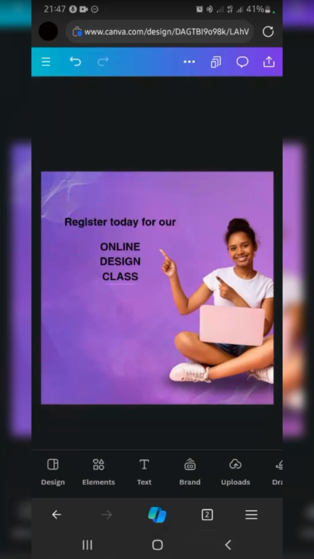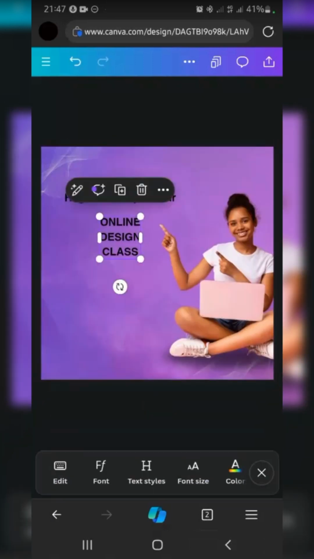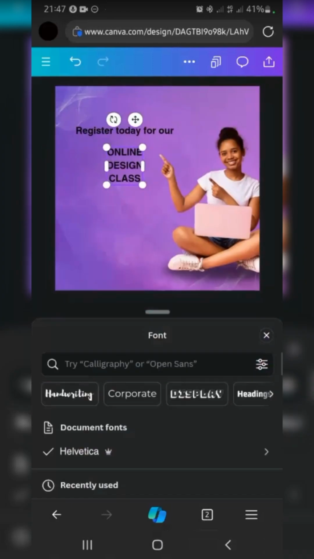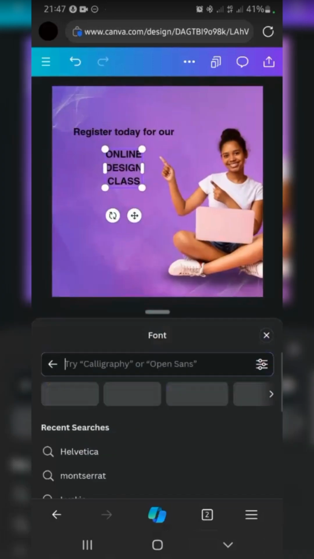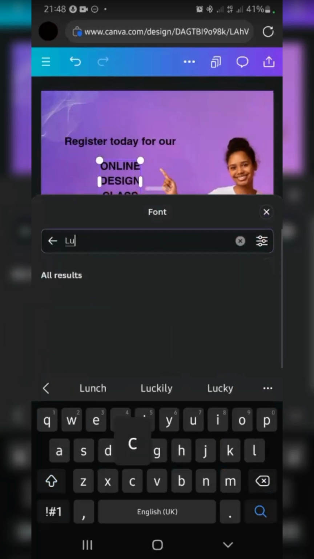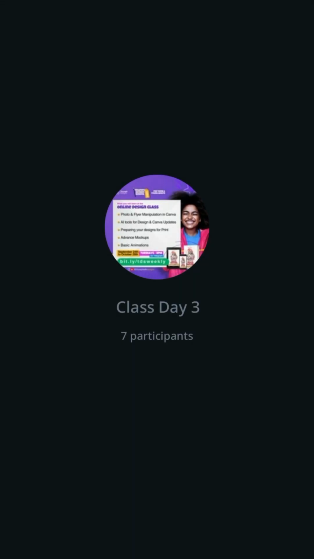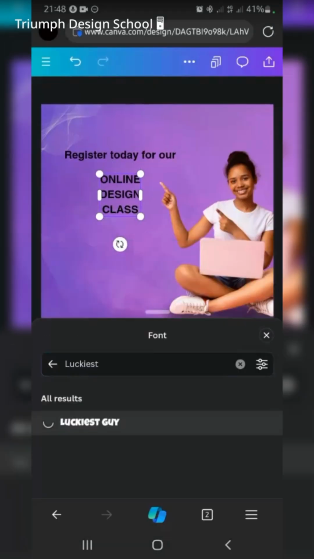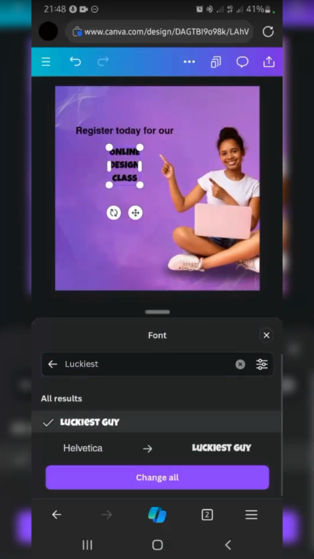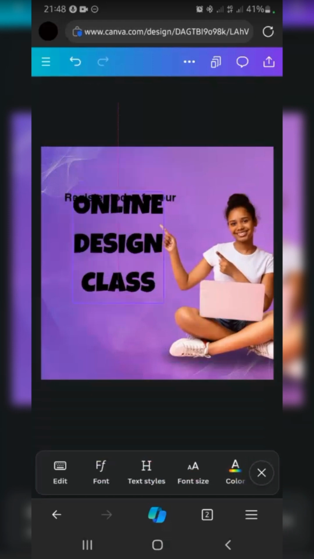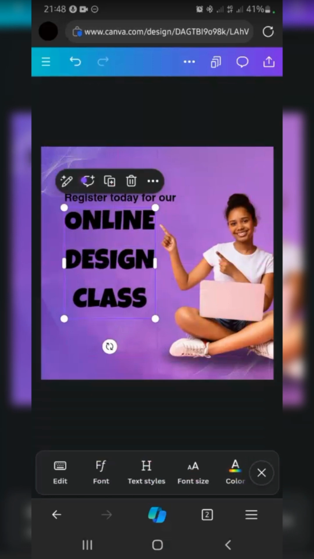Online design class. So I'll be using the second font. Our second font is Lockheed Sky. That's the name of the second font we use. So you can determine which font you want to use, like I said earlier. So I've used this. Now I want to make it center to the left and close the gap. How do I achieve that?